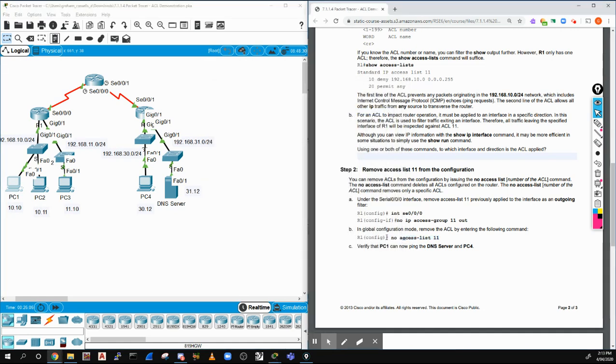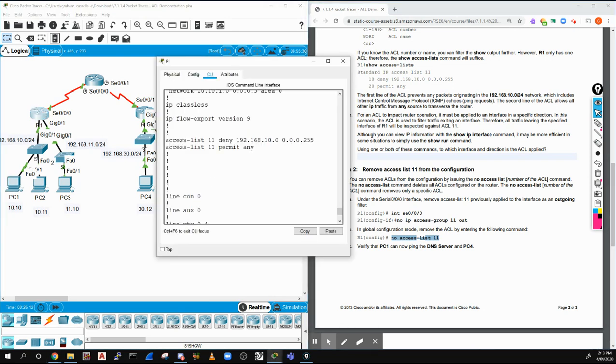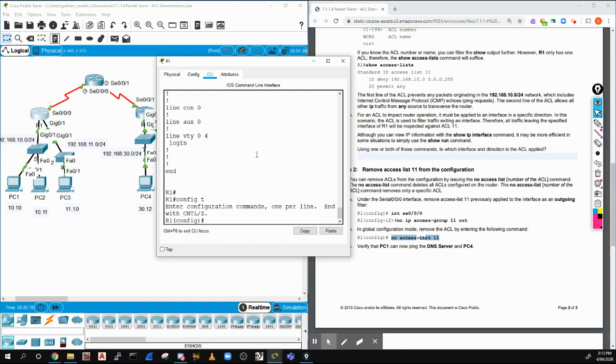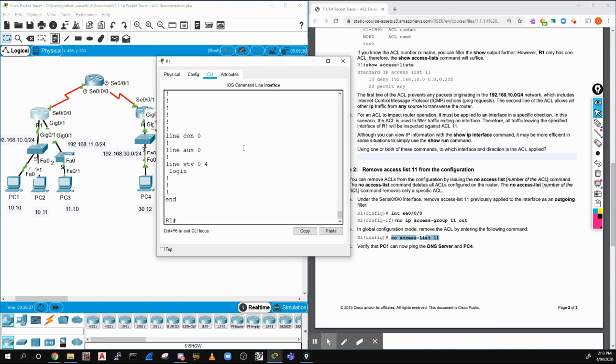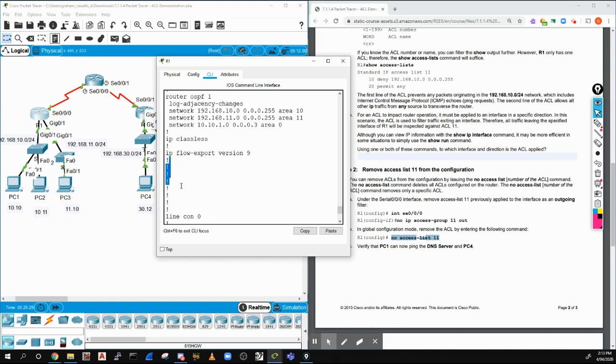Now the last part is just to remove the access list itself, and that'll remove the config, which will take this information away. Now we don't have the access list.